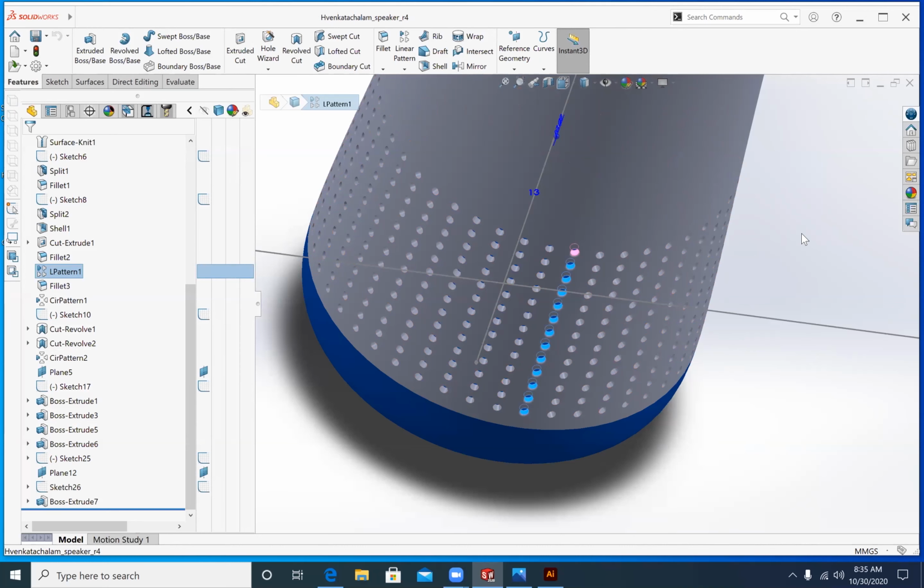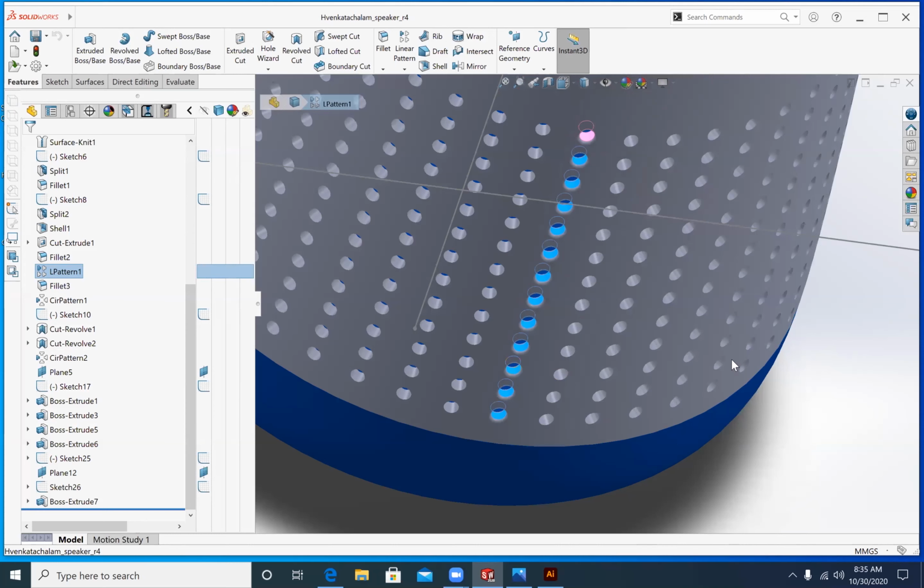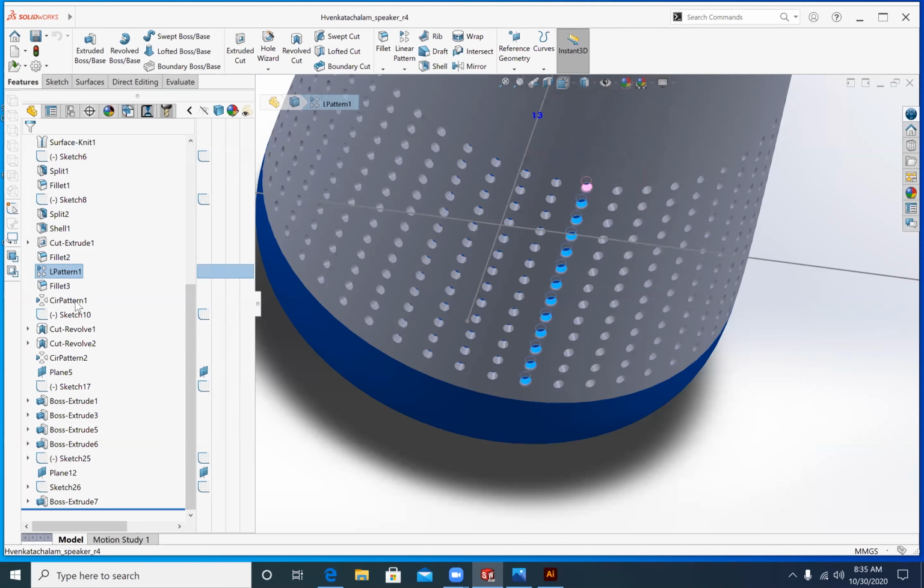It looks like you got it. Let's see. You've got a linear pattern and a circular pattern. Yeah, but it was not working. Oh, and the fillet didn't do the circular pattern. Yeah, see, the fillet.